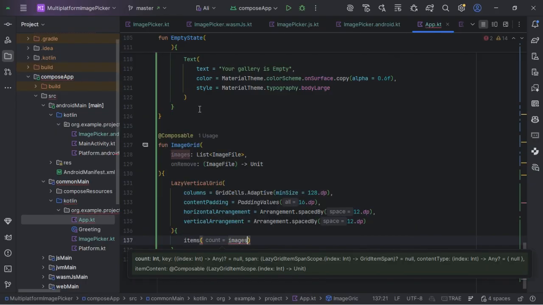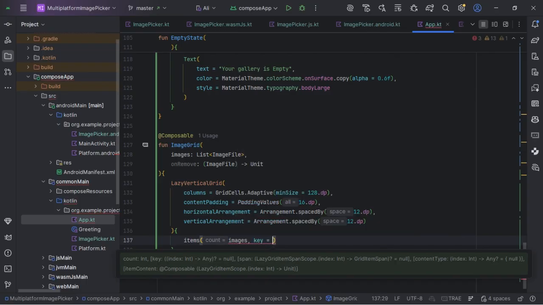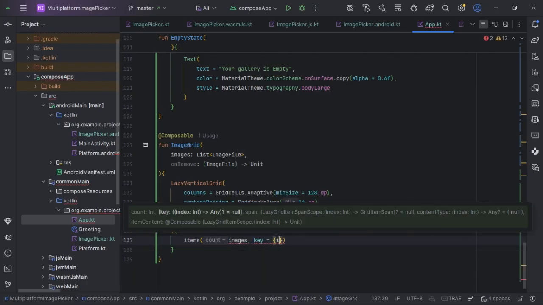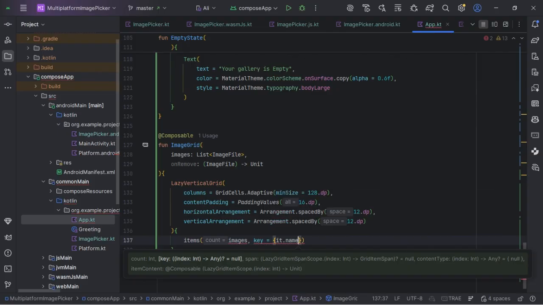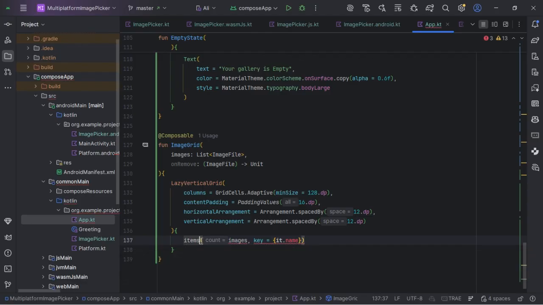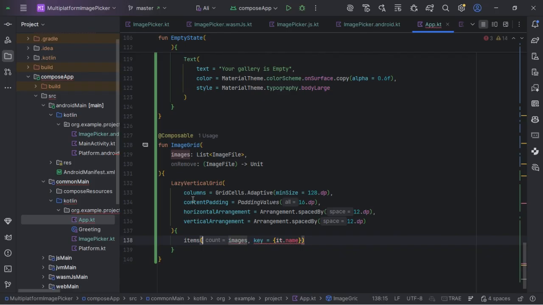Then we shall pass in our images. Then we shall give each image a key. This is how they are loading. So a key, then we shall pass in the name. In this case, they will be acting as the ID for each image. Okay, we shall pass in the name. Let me hope we've imported the right one.